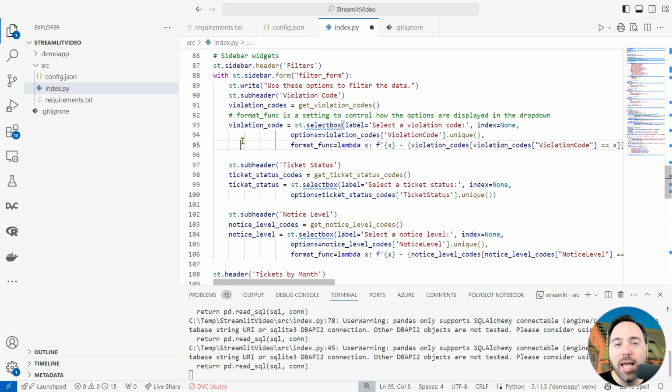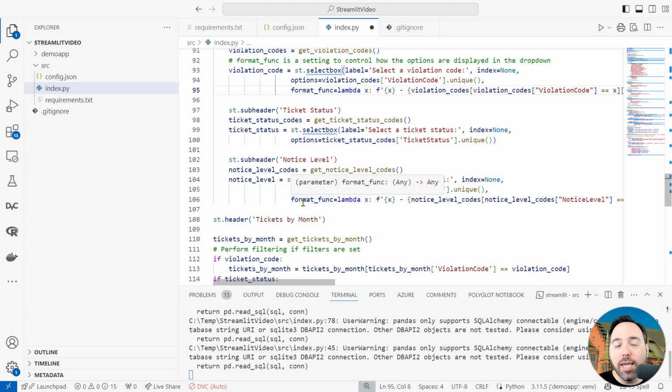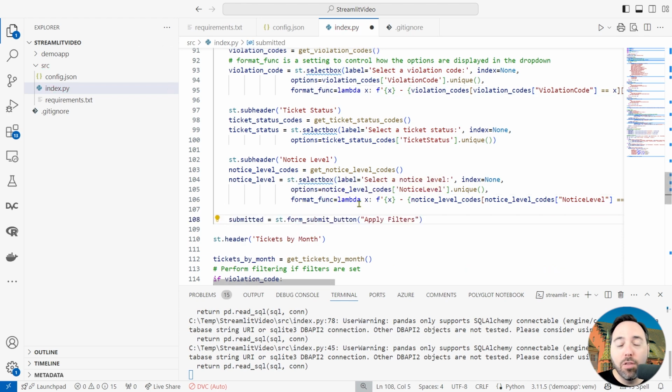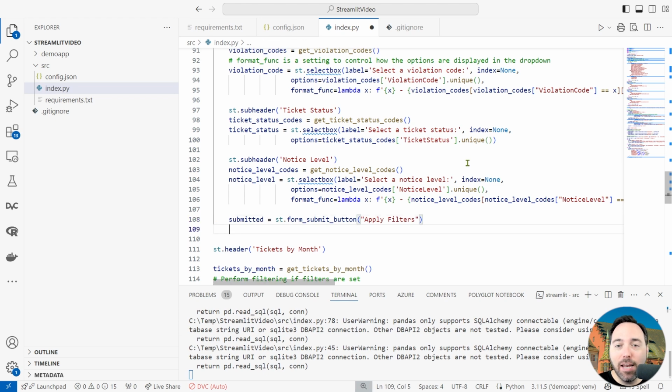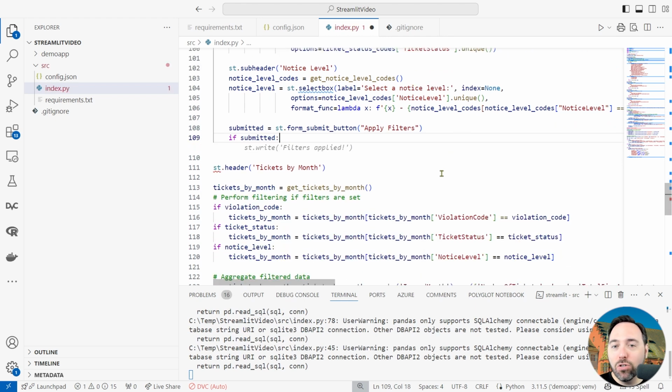After doing that, I next want to add a form submit button, calling it apply filters. The way that buttons work in Streamlit is simple. When a user selects a button, the handler becomes true. That means my next line of code is fairly straightforward. If submitted, then we do the thing that we want to do, assuming somebody clicked on the button. Well, the thing I want to do is apply these filters.